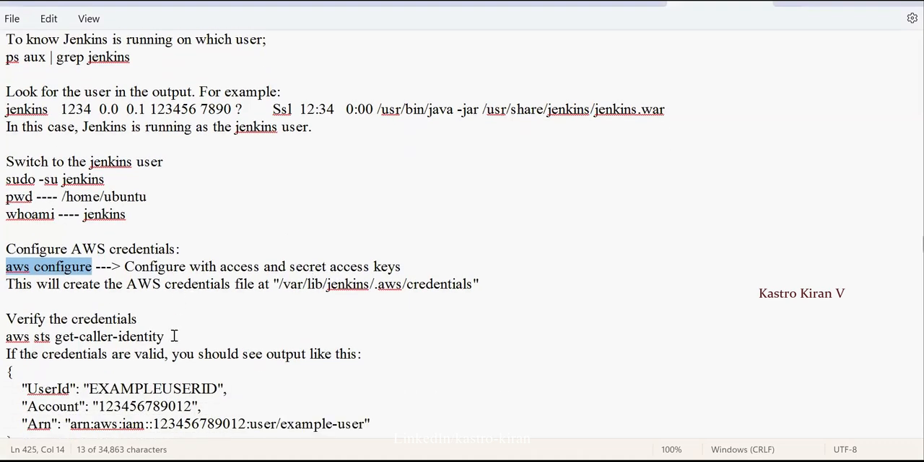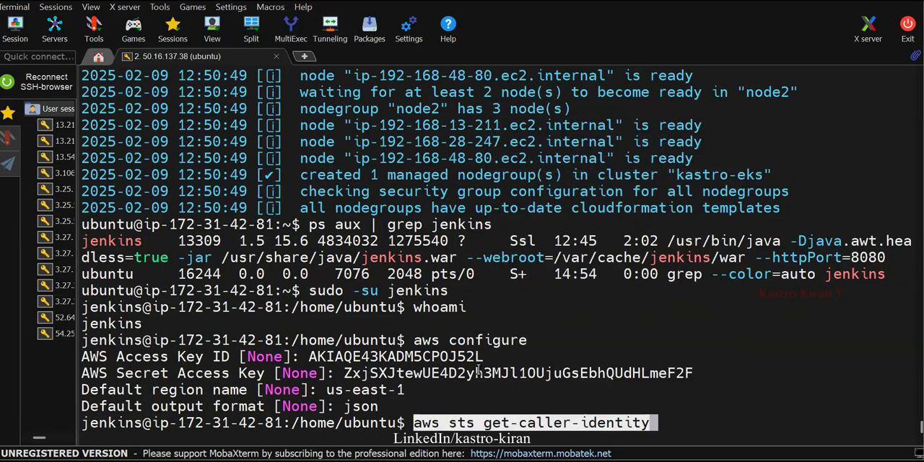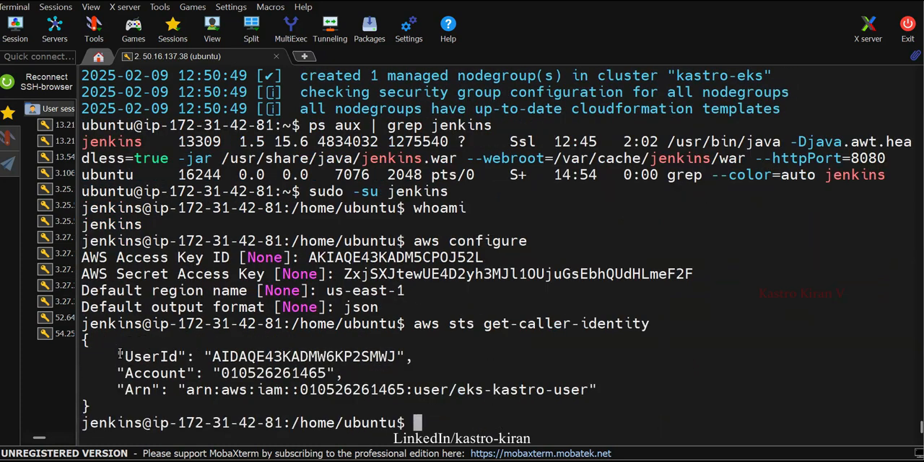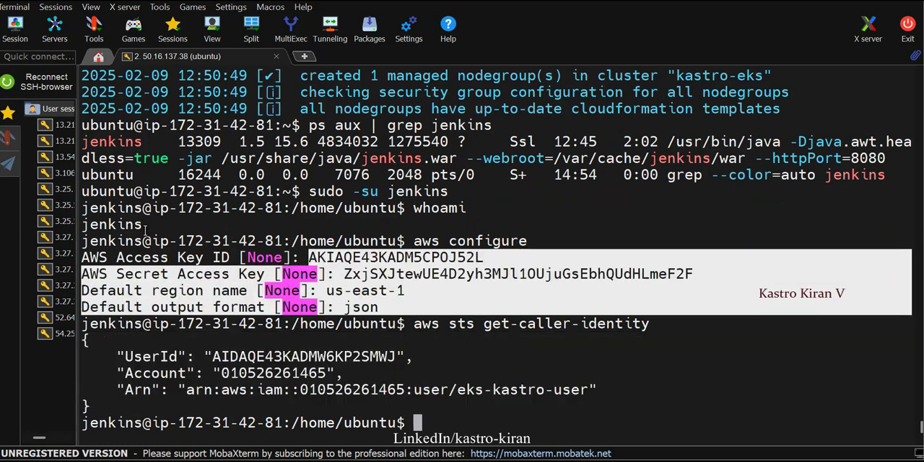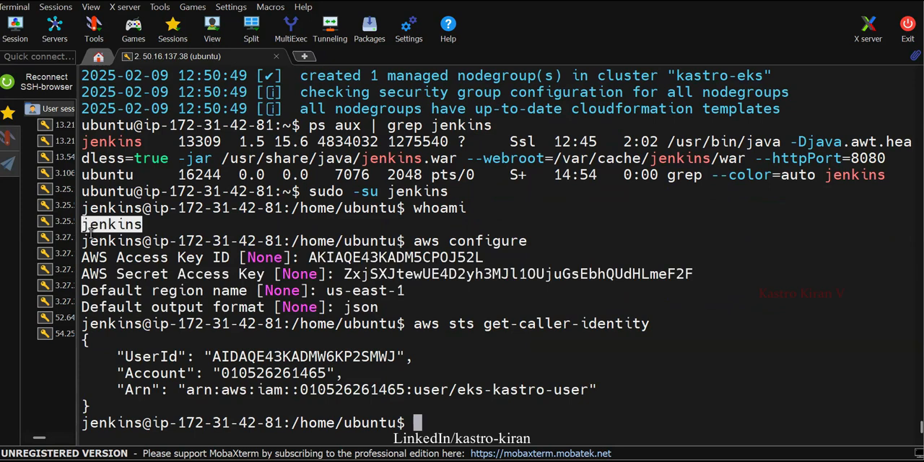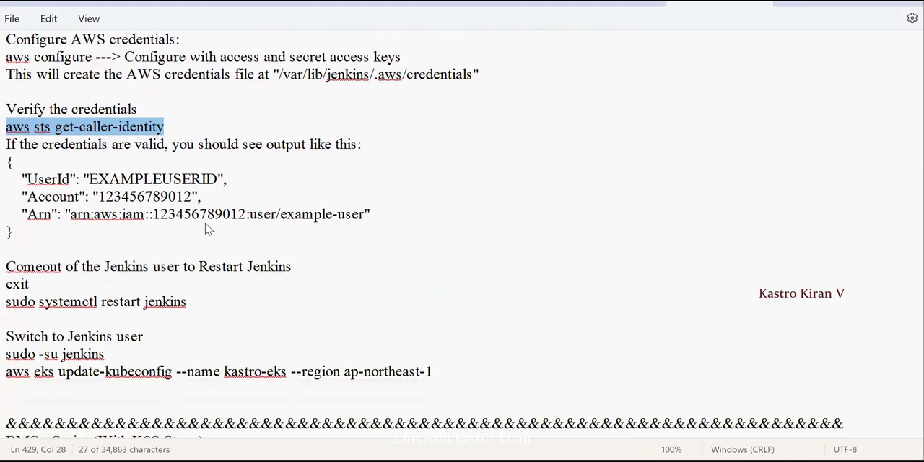Now, if you want to verify whether the user credentials have been successfully configured or not, we can execute the aws sts command. STS means Simple Token Service, and that will tell you whether you have configured properly or not. If you execute this command, you should be able to see the user ID, account number, and ARN. If you are seeing this, that means you have successfully configured the AWS credentials for the Jenkins user. These steps are very, very important before we deploy the application into the Kubernetes cluster.